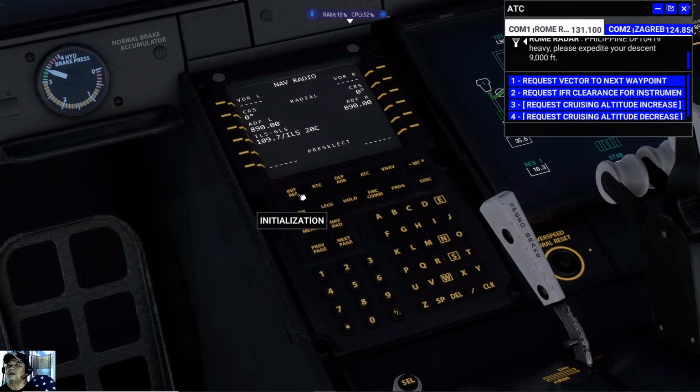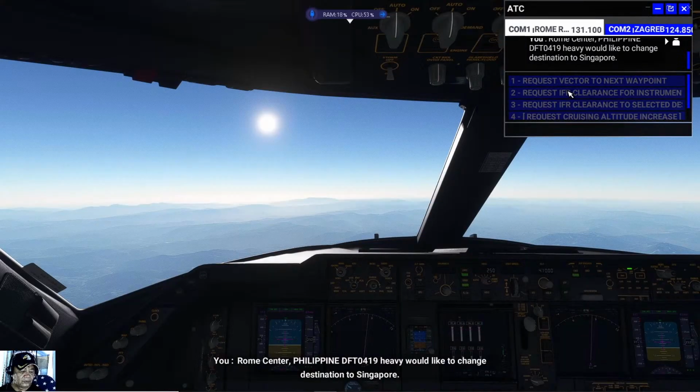Then we start our clearance. Rome Center, new Philippine Delta Foxtrot Tango IFR 0419er Heavy would like to change flight plan, destination to Singapore. Philippine Delta Foxtrot Tango 0419er Heavy is cleared to Singapore Airport as filed. Squawk 2516. Flight 25, acknowledge 2516. Philippine Delta Foxtrot Tango 0419er Heavy cleared to Singapore Airport as filed. Squawk 2516. Read that correct. This is a live flight that we are doing.